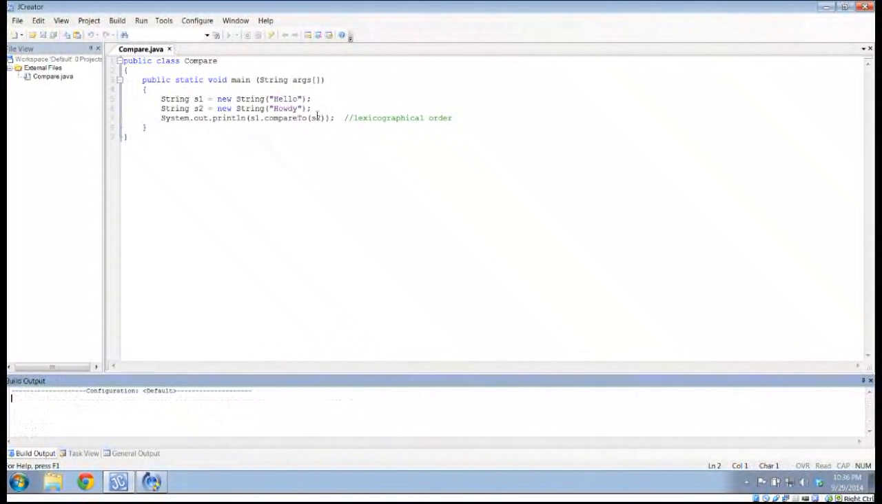So if I run this, then what's going to happen is it's going to tell me how far apart they are. In this case, I get a negative 10 because these characters where they differ, the first position in which they're different, the E and the O, are 10 characters apart. And S1 comes 10 characters before S2.